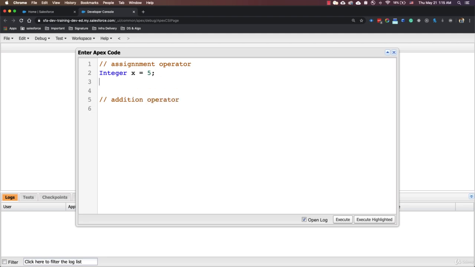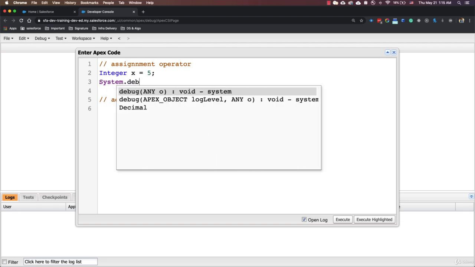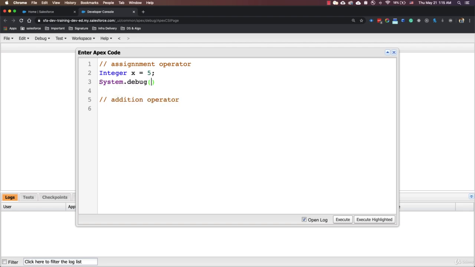I'm also going to put a debug statement here just to print my x value. Now let's say I want to add 5 in my x value. So I can use my assignment operator and my addition operator for that. And this is how it looks like. So this plus symbol here is called addition operator. And what it does, it adds the value on its right hand side expression and on its left hand side expression and gives a total result.